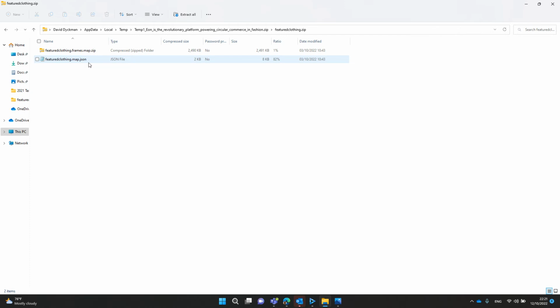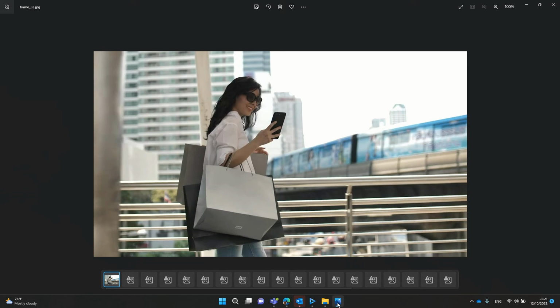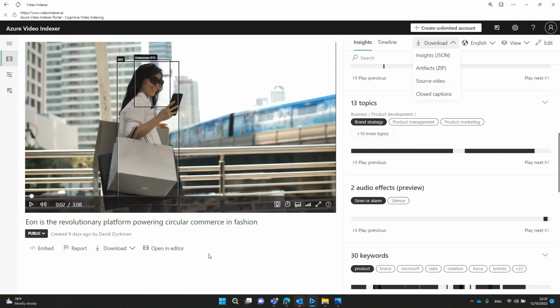This is the Featured Clothing Insight JSON file that has a scoring for each of the identified moments and generated frames, as well as bounding box coordinates within the frame of the key people, which it lists in order of their ranked score. So one of those top ranked moments from this video was actually frame 52, and here we have that frame. This could be used for contextual advertisements within that video.